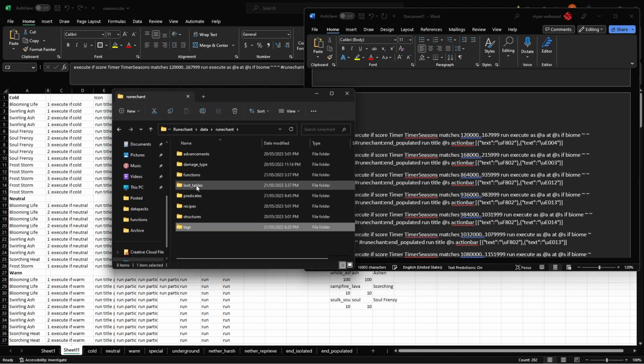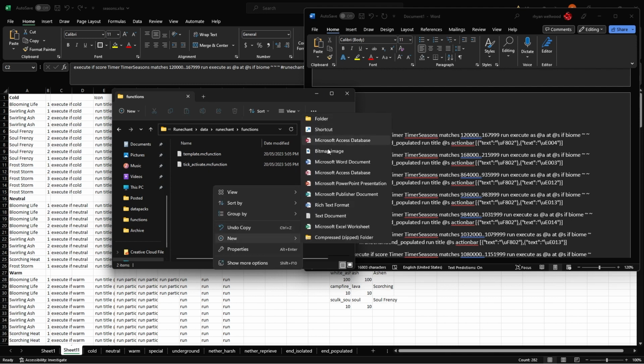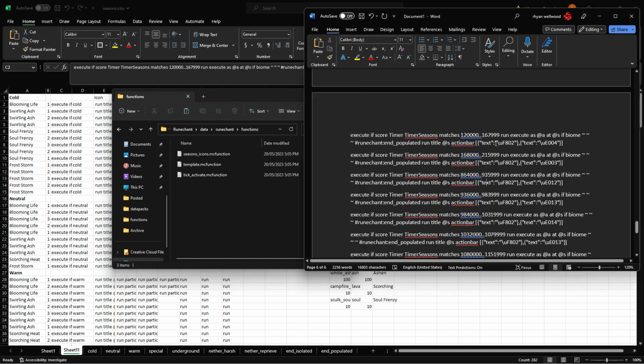We go back to Runechant. We want to look for functions. Then in here, we want a new... No, we want a template. Okay, so we'll call this seasons underscore icons. So this is all the triggers needed to create the icons for each season.